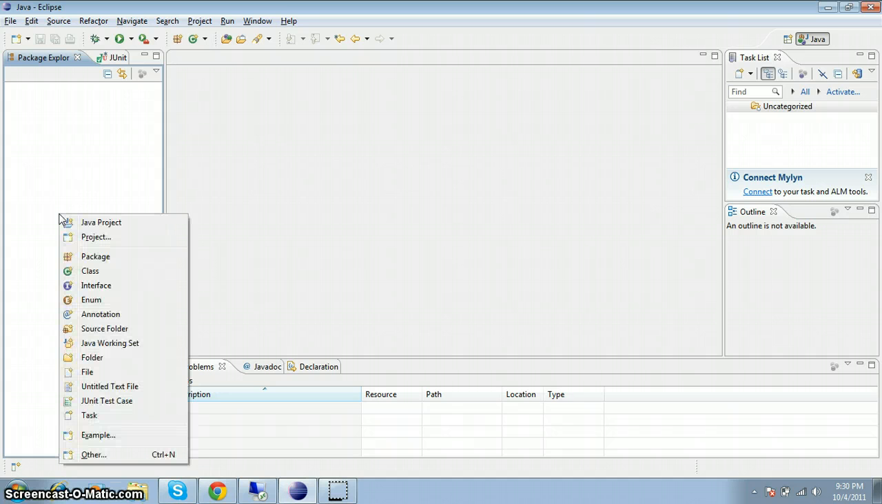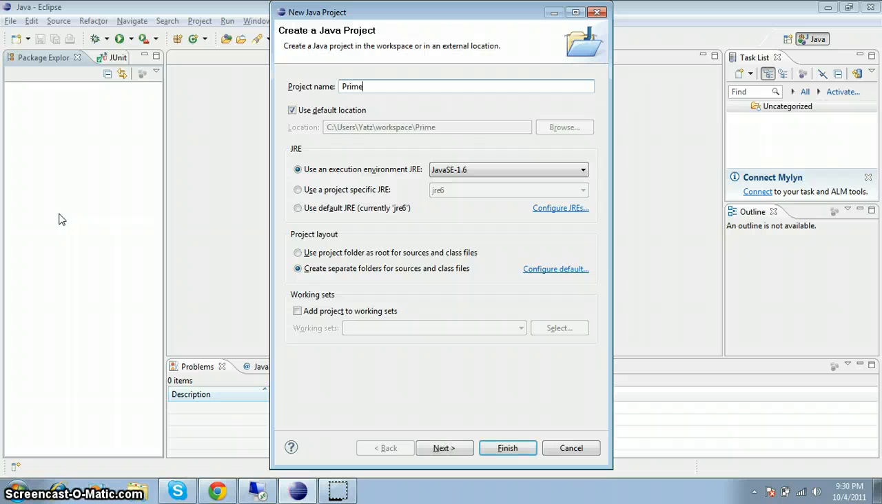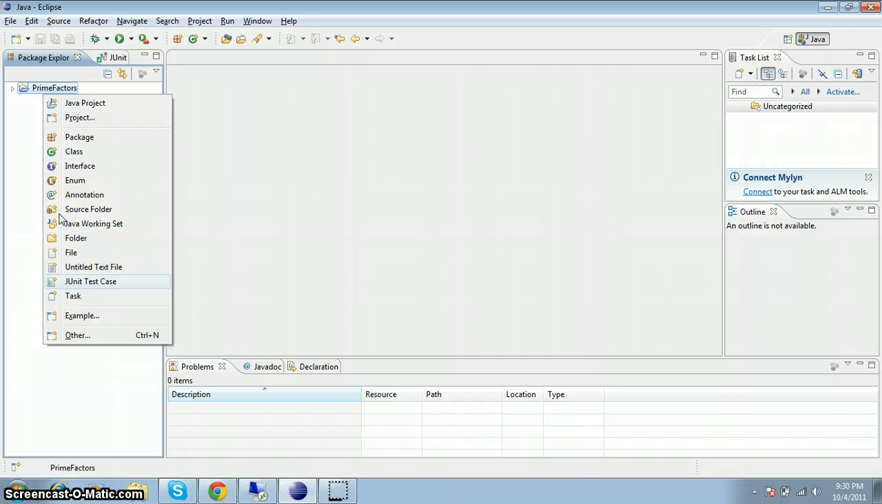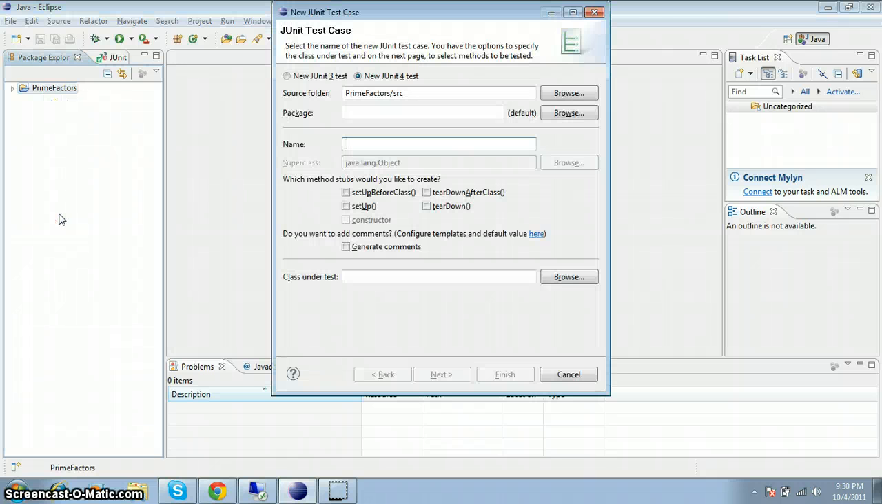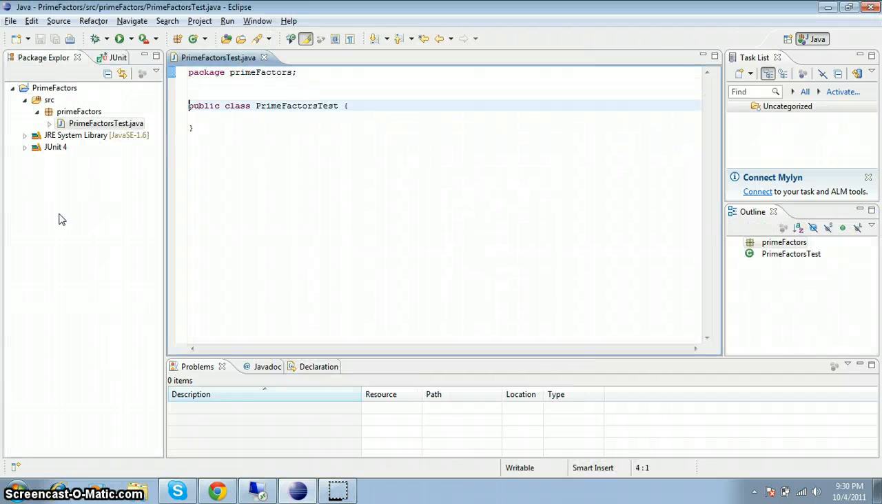So use Alt-Shift-N, J, create a new Java project called prime factors, and then take the defaults. Alt-Shift-N, hit J a few times, get down to JUnit test case, call this prime factors test, hit Shift-Tab a few times, put in the prime factors package. Let's write our first tests.